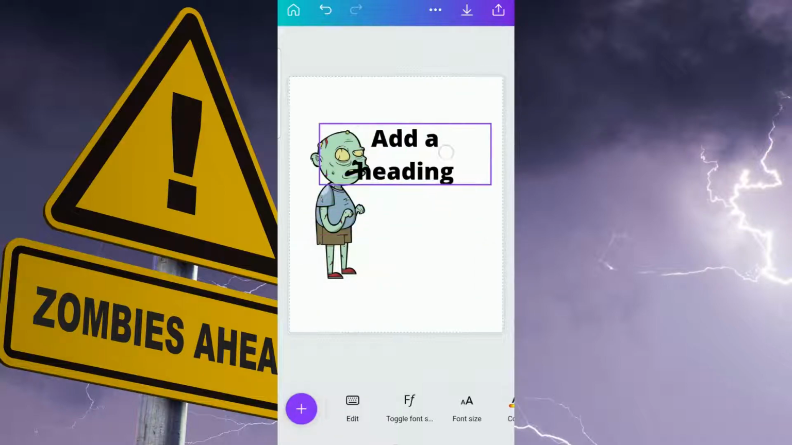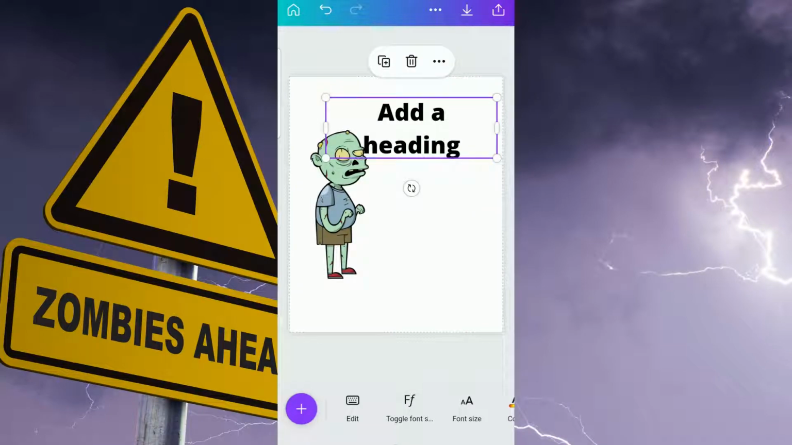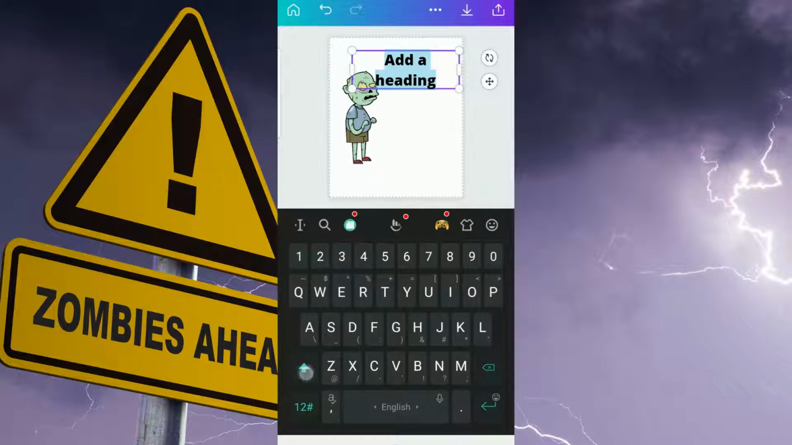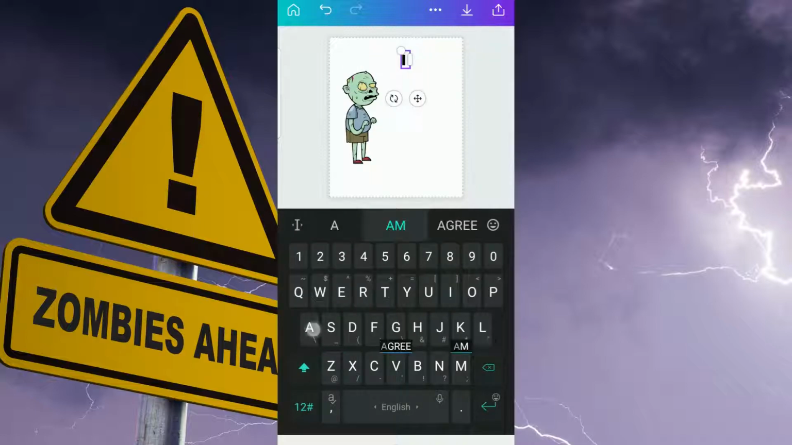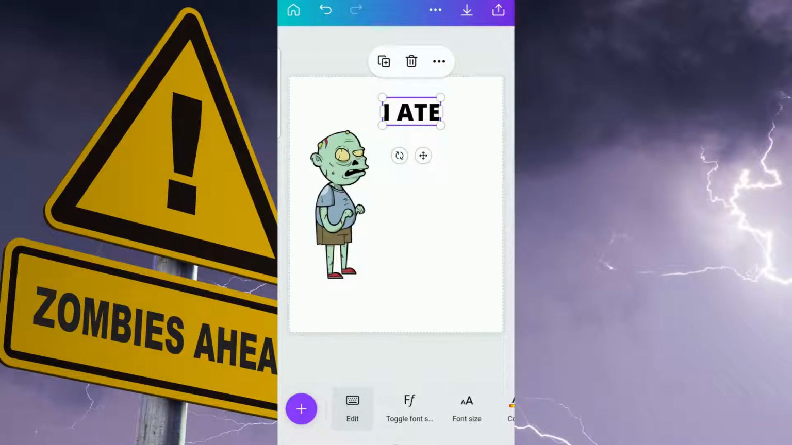So first we're going to move the text out of the way. Then we're going to tap on edit located to the bottom of your phone. And then we're going to make sure your caps are on and say I ate. And then come out of that. So we want to build this text first, and then we're just going to replicate as we go along. And I'll show you what I mean.